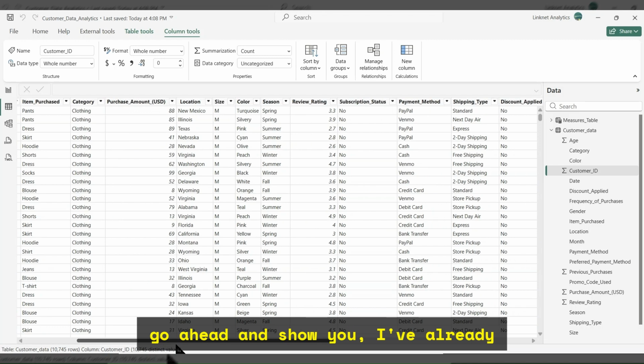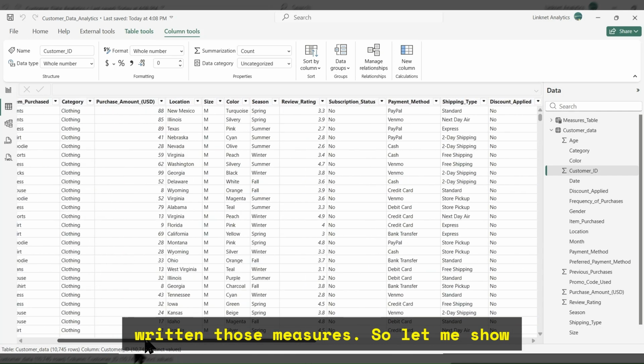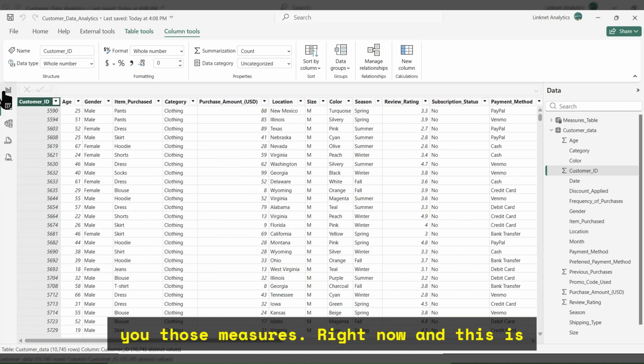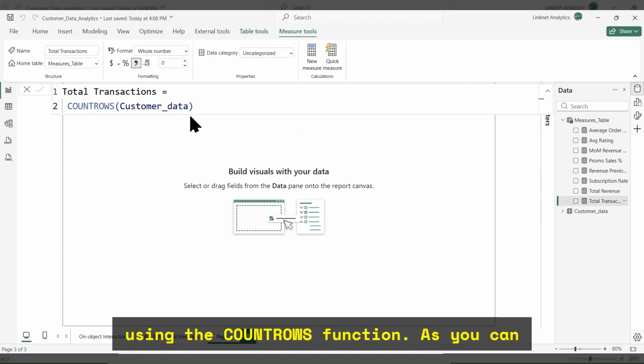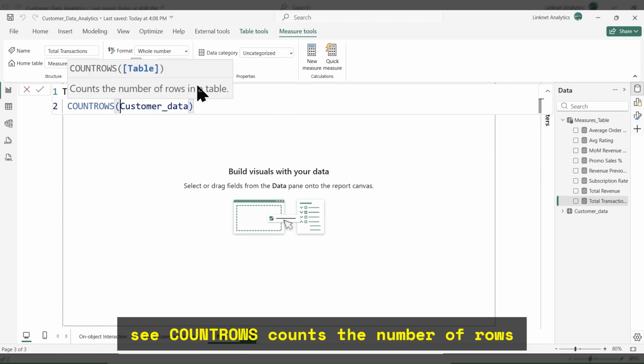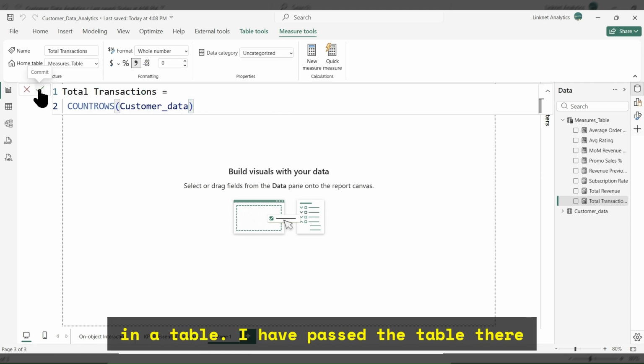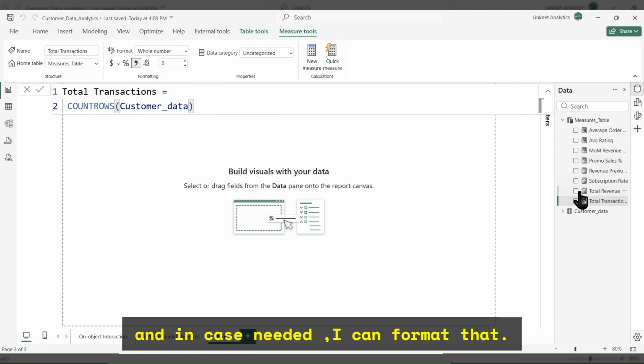So let me just go ahead and show you. I've already written those measures, so let me show you those measures right now. And this is the first measure, total transactions. I'm using the COUNTROWS function. As you can see, COUNTROWS counts the number of rows in a table. I have passed the table there, and in case needed, I can format that.